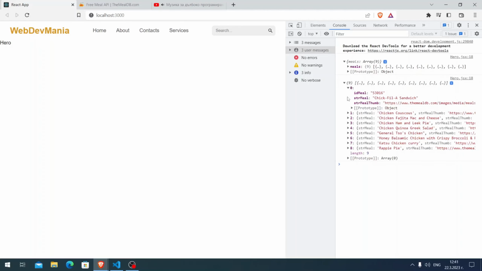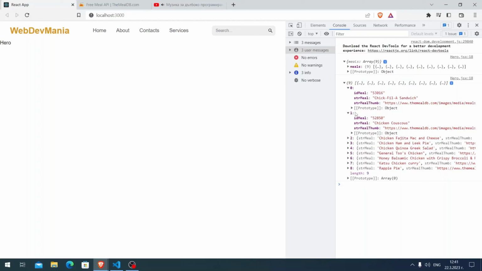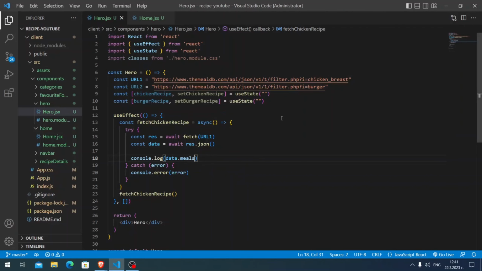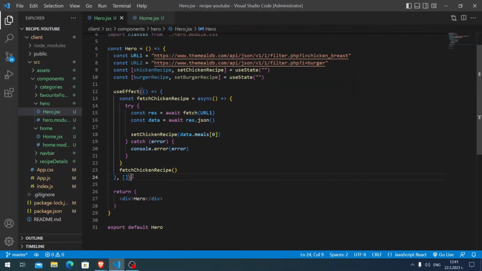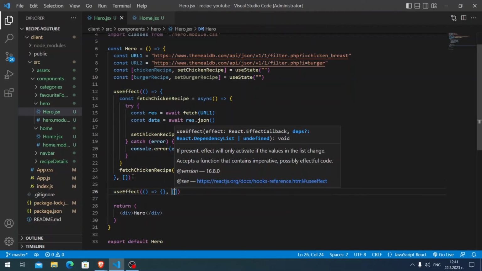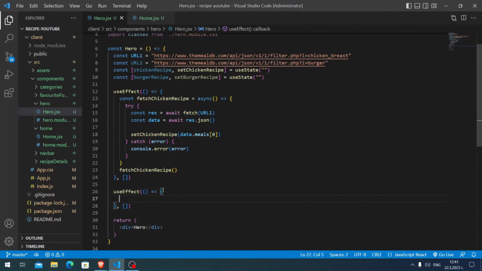So this is how the array looks, and I just want one element. I'm a humble guy. I just want, let's say, the 0 element, I mean the 0 index, the first element. So here, let me get the 0 index, and instead of console log here, it's going to be setChickenRecipe, like this. I'm going to make another useEffect which is going to be quite similar, and this is going to be for fetching the burger recipe.